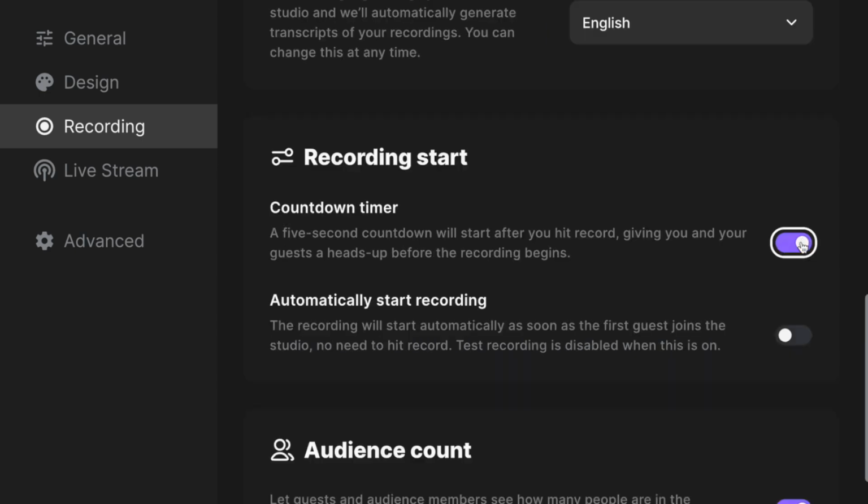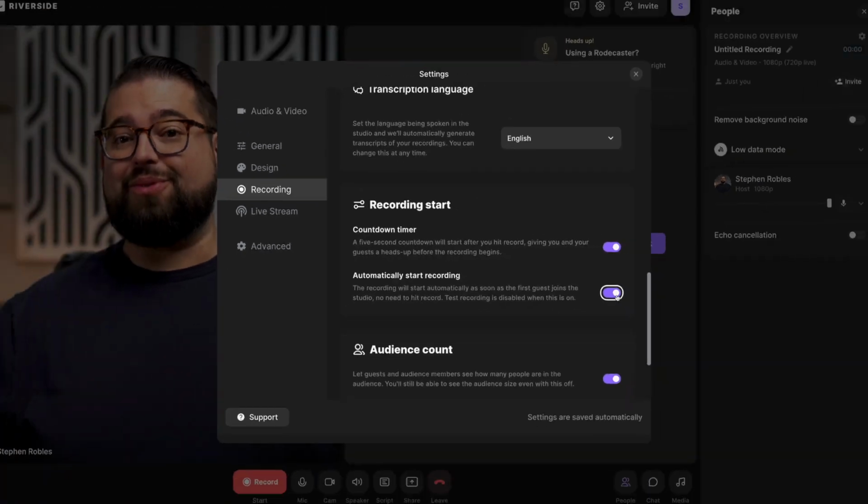By default, we have a 5-second countdown after you hit the record button until it actually starts recording. If you want, you can disable it, start recording immediately upon pressing that button. And you can also choose to have the studio automatically start recording every time you enter it. You can enable that, this way you never forget to record when you're in the studio.